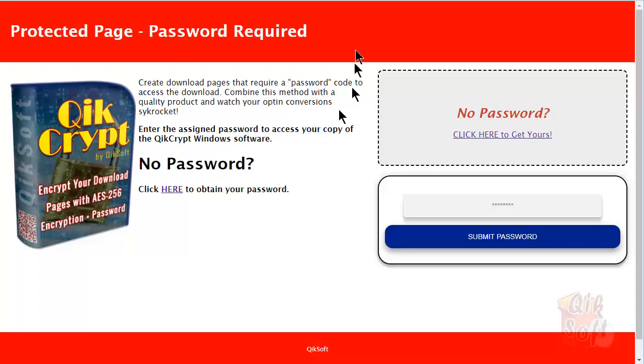Of course, you could change that. And there's the text that was there. And if we click here, we're going to go to the URL that we entered to get the password. All right, so no password. Get yours. We want to make sure that everybody knows they can get a password. And the default footer text was there.